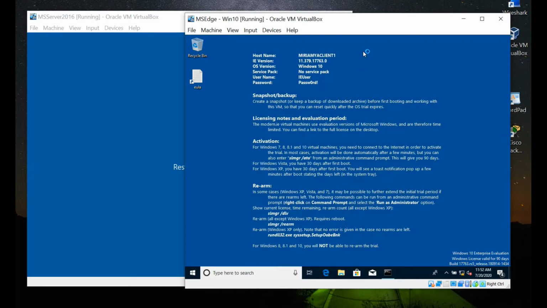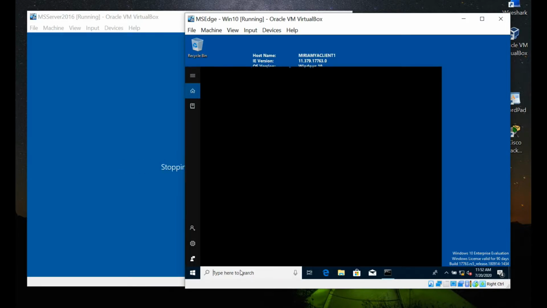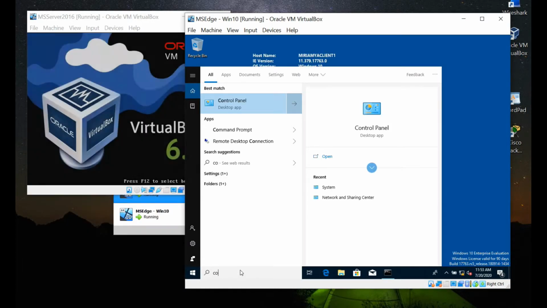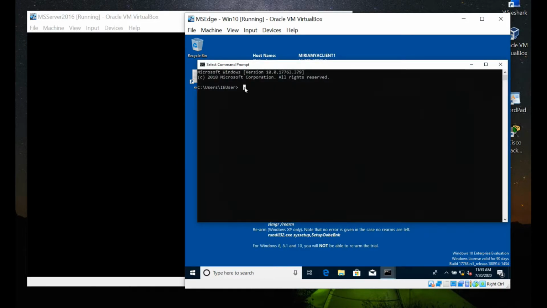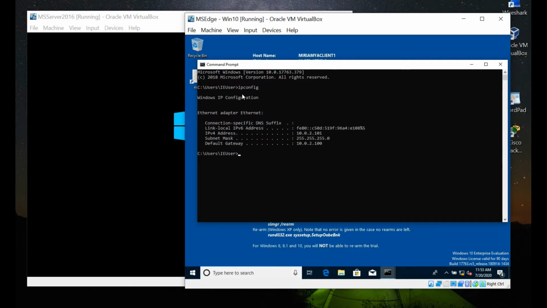And if you go onto our client machine and we type in control panel, command prompt, and type in ipconfig, it will show us the new address, the current address of the IP, which is 10.0.2.101.